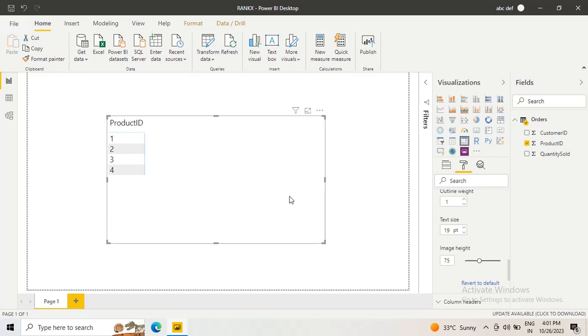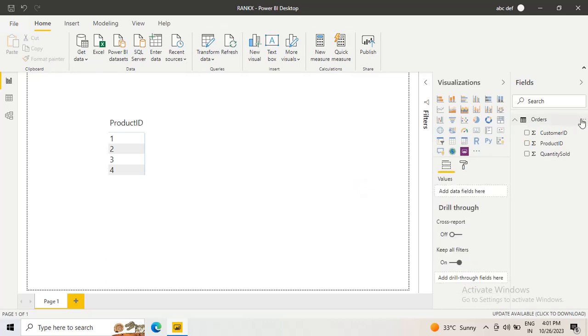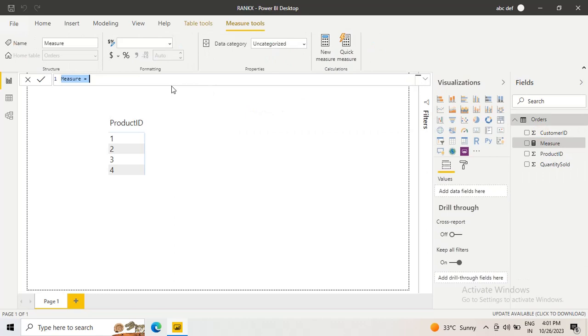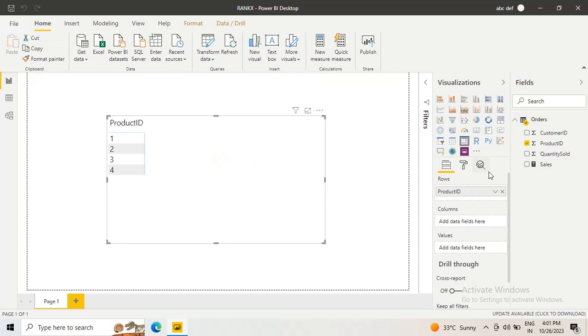Now I will create one simple measure. For instance, if I say new measure, suppose I create something called sales, which is a sum of quantity sold. Now I will add this measure into the matrix. So now you can see the sales made by each of these products.